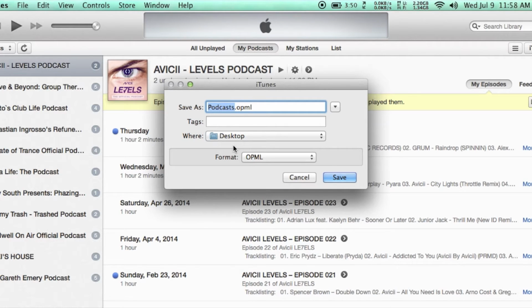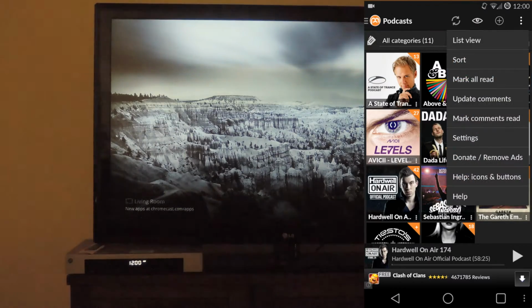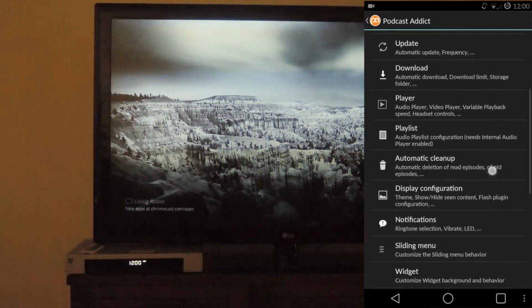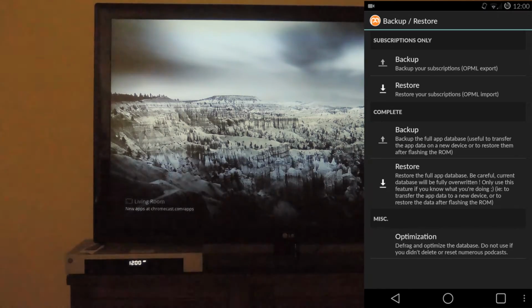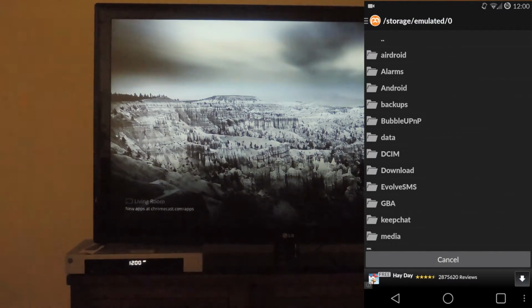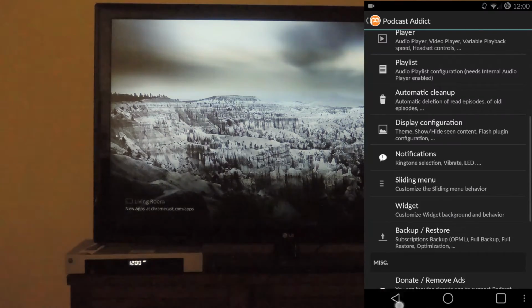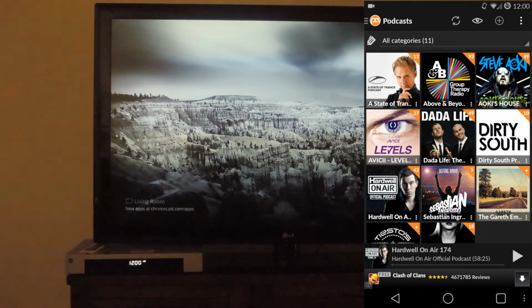It doesn't matter which folder you put it in, I just like to put mine on the parent folder of my internal storage. Now that the file is on your device, go ahead and open up Podcast Addict. Go to Settings, scroll down to Backup, Restore, select Restore, scroll down to the OPML file that you downloaded, and go ahead and check all the podcasts that you want to be subscribed to. After that's done, Podcast Addict will automatically sync them up.